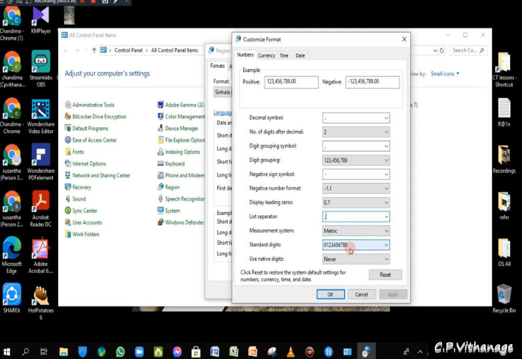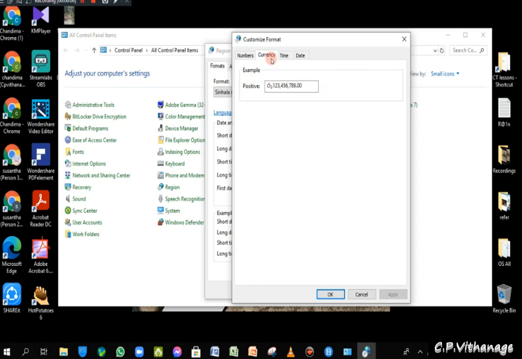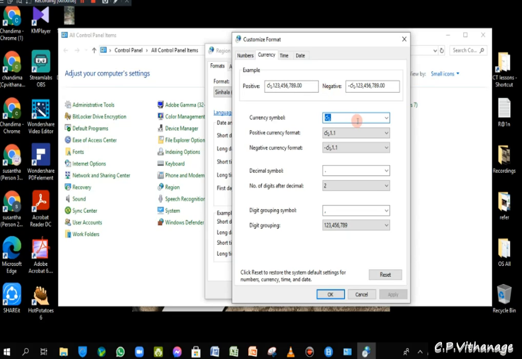But once you have done the changes, if you want to go back to the defaults, you can press the reset button downward. Here at the top you can see an example. Then the currency, there you can see Rs is there because I wanted to put a symbol for rupees, that's why I put it there. That was not there earlier. I have to type it there and it comes like that.